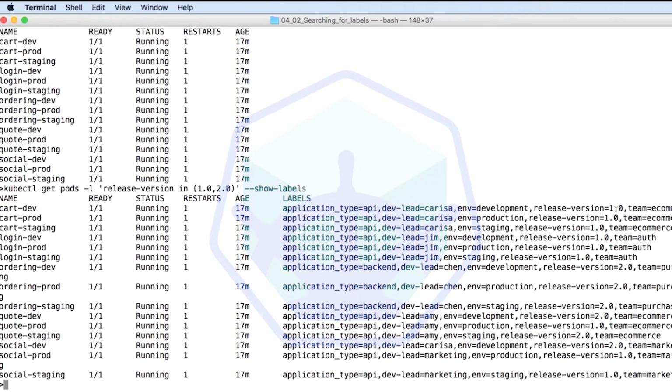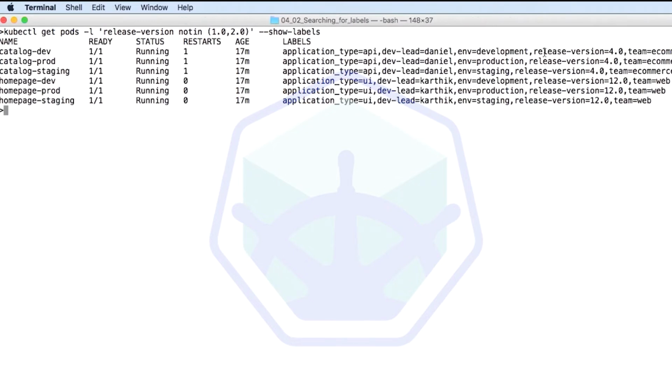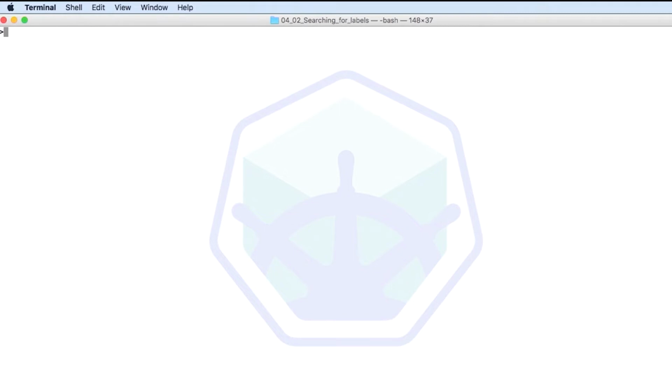Show labels to verify that release version 1.0, 2.0. Looks good. What if we wanted to do something that's not in 1.0 or 2.0? Here, we can use the notin operator, and I'm going to use show labels as well. So here we see some applications, catalog dev, for example, that's in a release version of 4.0, 12.0, and so on and so forth.